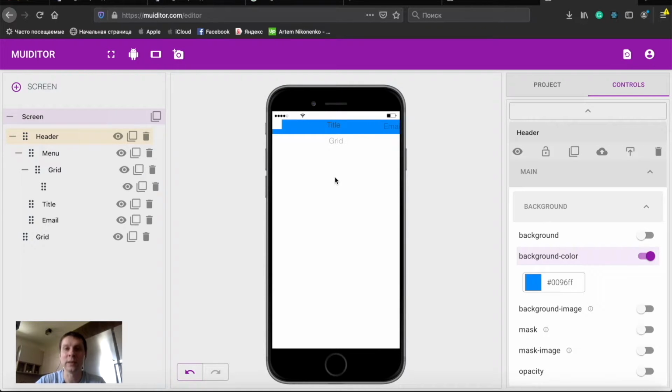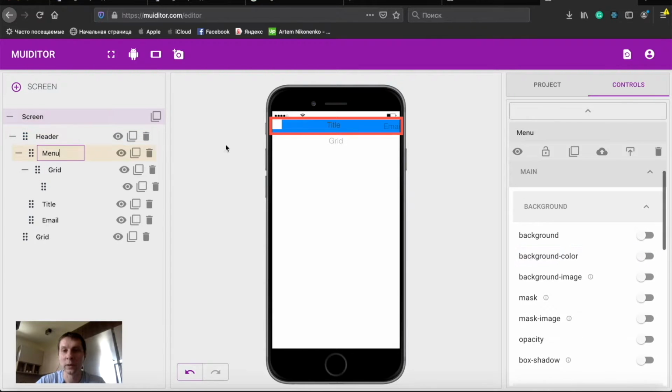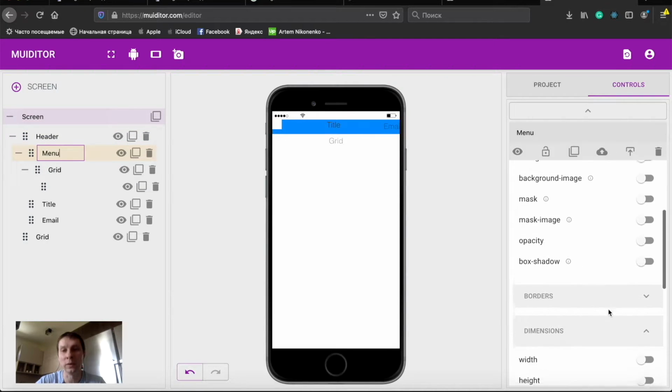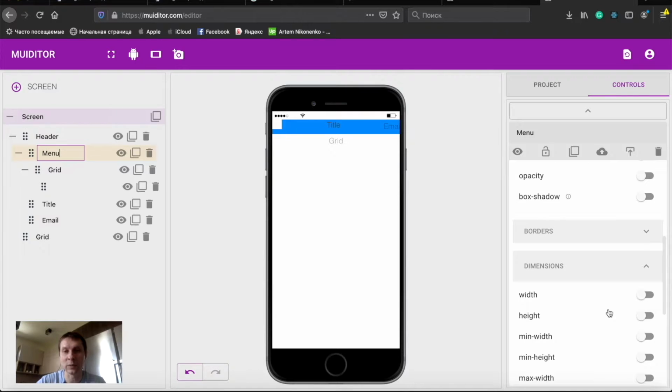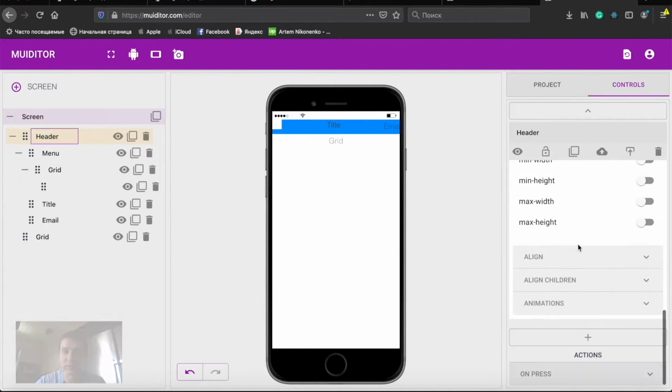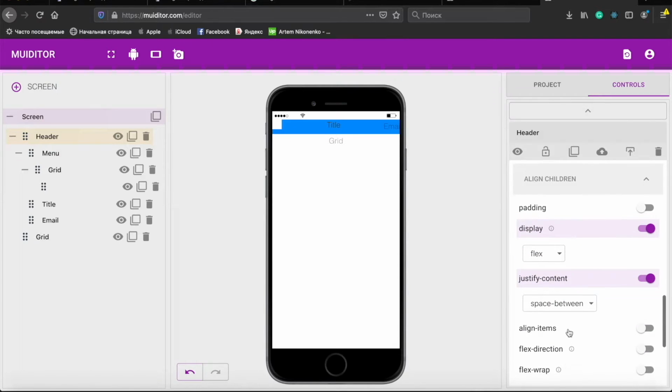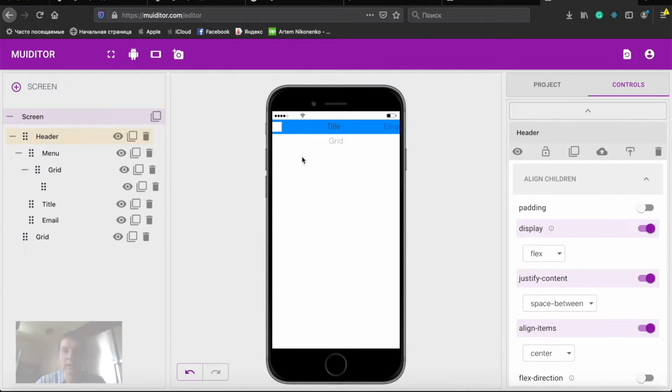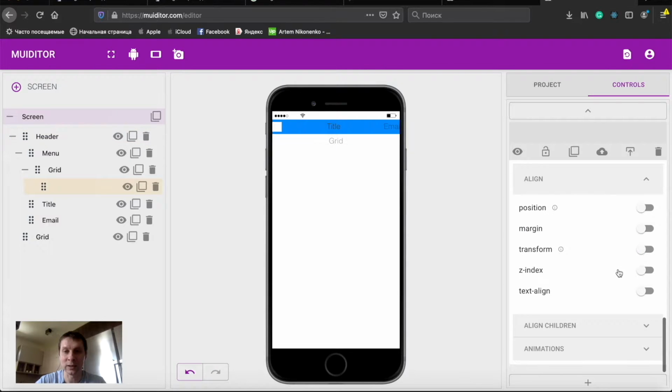Now you can see that header elements are aligned top of the header wrapper. We need them placed in the middle of the center. To fix it, I'm going to add one more style fix: align items to center. And now I'm ready to add icon here.